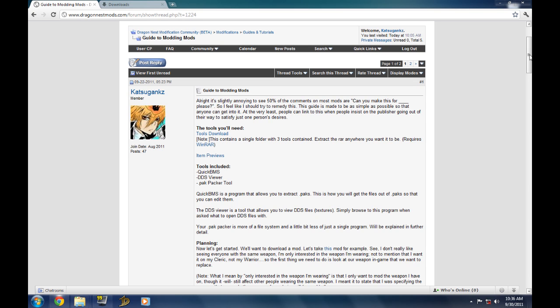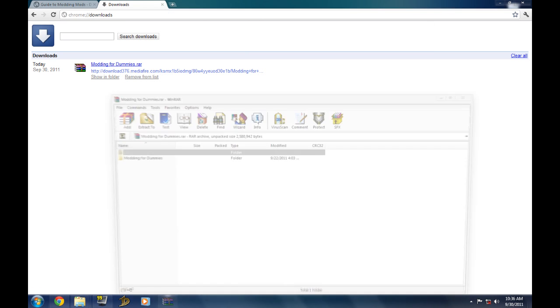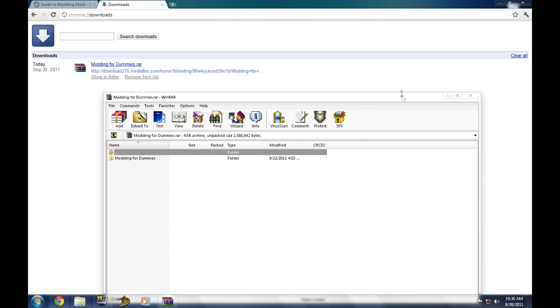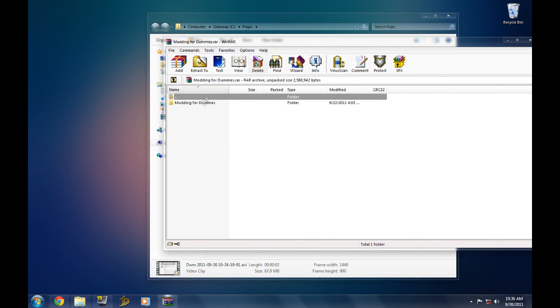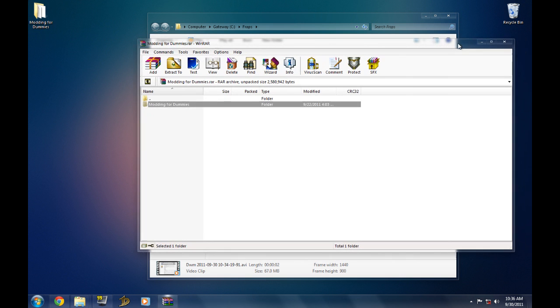The first thing you need to do is go here and download this pack of tools that I made. I already downloaded it. You'll want to open it with WinRAR, and you can put this anywhere you want. I'm just going to put it on the desktop for demonstration purposes, but I'd also put it in the documents or wherever I put the rest of my files.